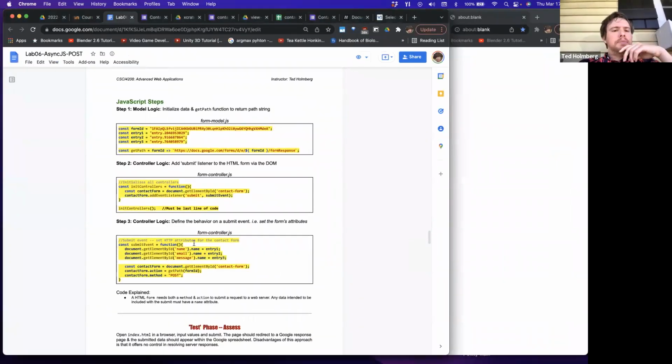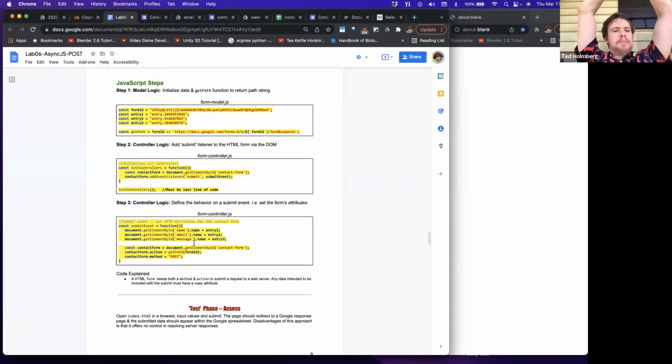Okay, so now that we're done with the HTML steps, let's take a look at the JavaScript steps we need to be able to implement this. The first is let's get all of the data we need, which is going to be the form ID and the entry 1, entry 2, and entry 3. Entry 1 is the name, entry 2 is the email, entry 3 is the message. And then we're also going to create a method that's going to be able to get a path, and get path is effectively just going to be able for us to pass in a form ID, and it's going to generate the URL, the pathway to be able to send out a form response.